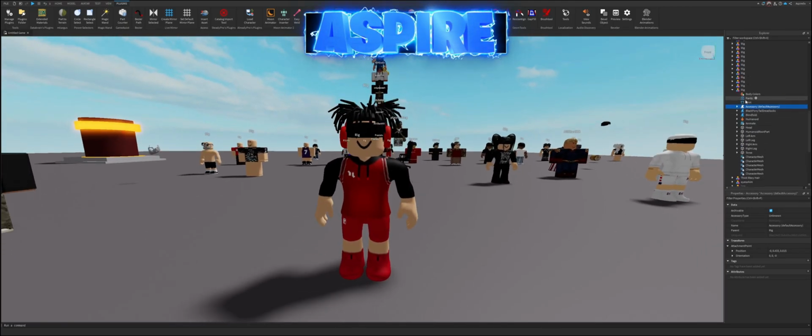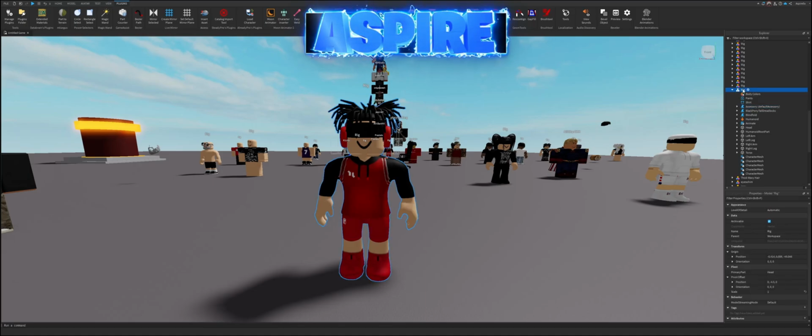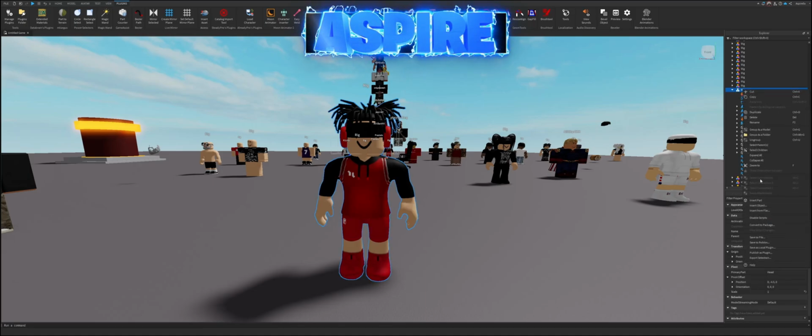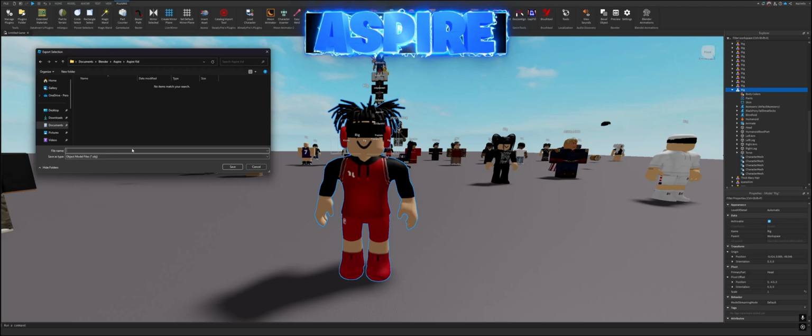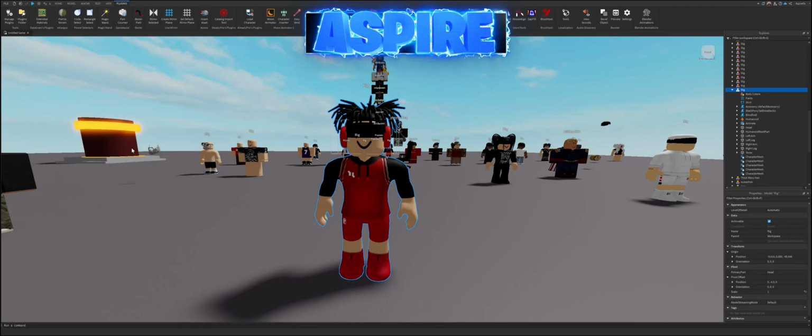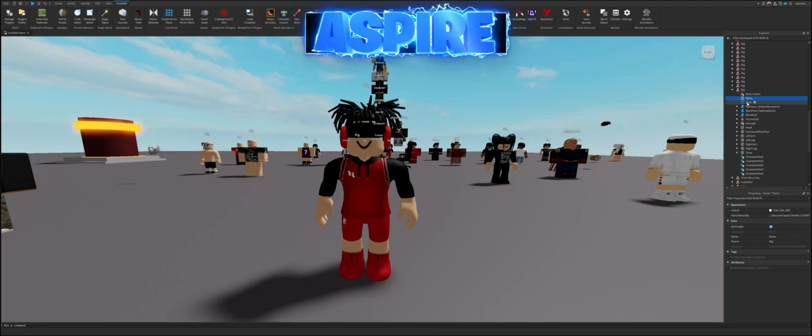Now this part is very important. When you save, you want to make sure you have the rig selected. You right click the rig, export selection, and then you're going to want to export it to wherever you have your saved files. I'm going to export it over here to my Blender files, create a new folder, and just name it whatever. So I'm just going to name it Aspire because that's my fit.